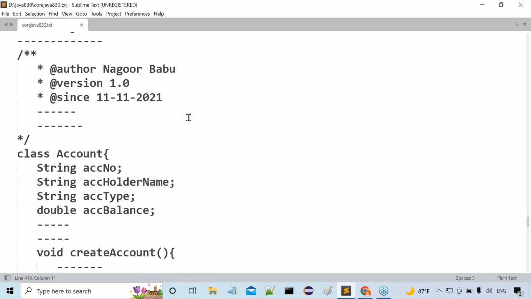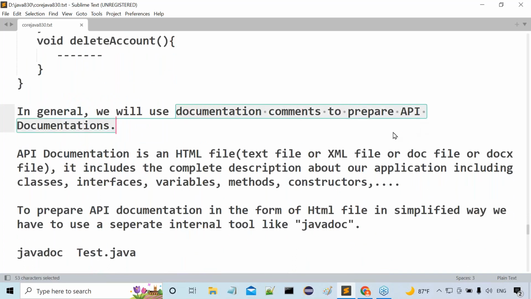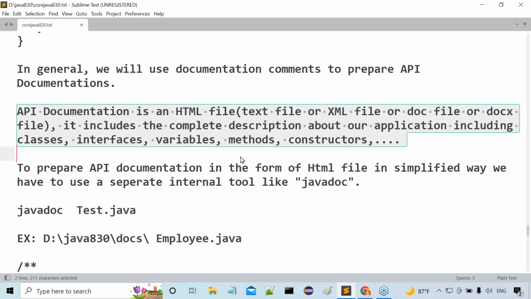In general, where are we able to use this documentation comment? In general, we will use documentation comments to prepare API documentation. Then I have to give clarity on what that API documentation is. API documentation is a document. It may be an HTML file, a PDF file, a docx file, or something else, whatever it may be, some file. It will provide the complete description about the programming elements which we have used in our application.